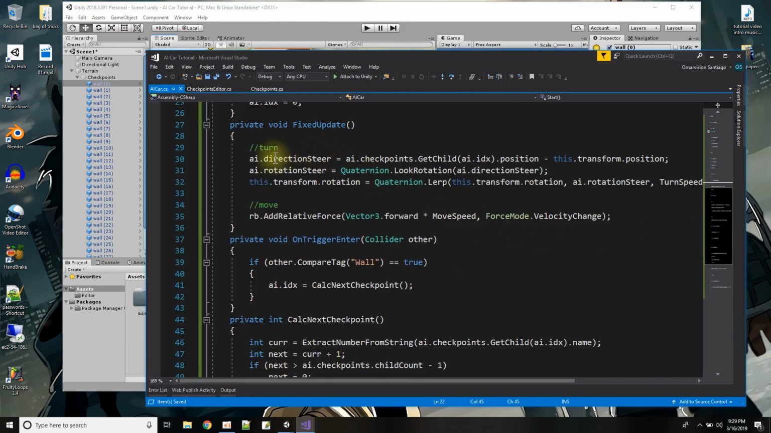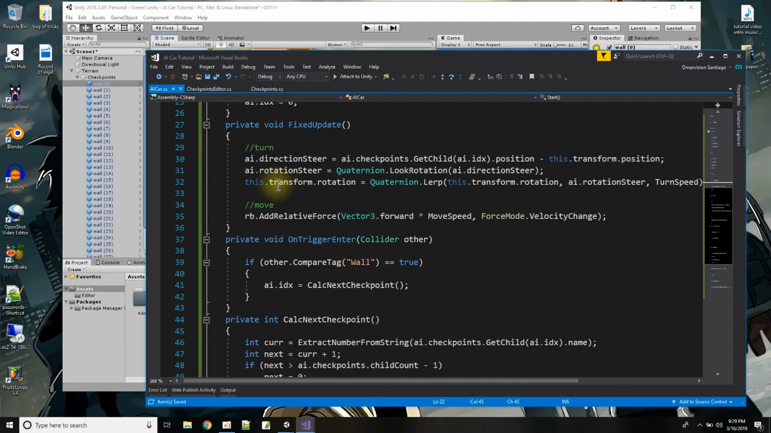All right, so first I get the direction that the next checkpoint is in. And to get that, I subtract the position of my car from the checkpoint position. That's the direction that I want to go in. Now, how much do I have to turn? It would equal Quaternion.LookRotation of the direction I have to go in, that would be rotationSteer. So this is where I want to turn to. This is looking at where I have to turn. Now I actually have to turn my car.